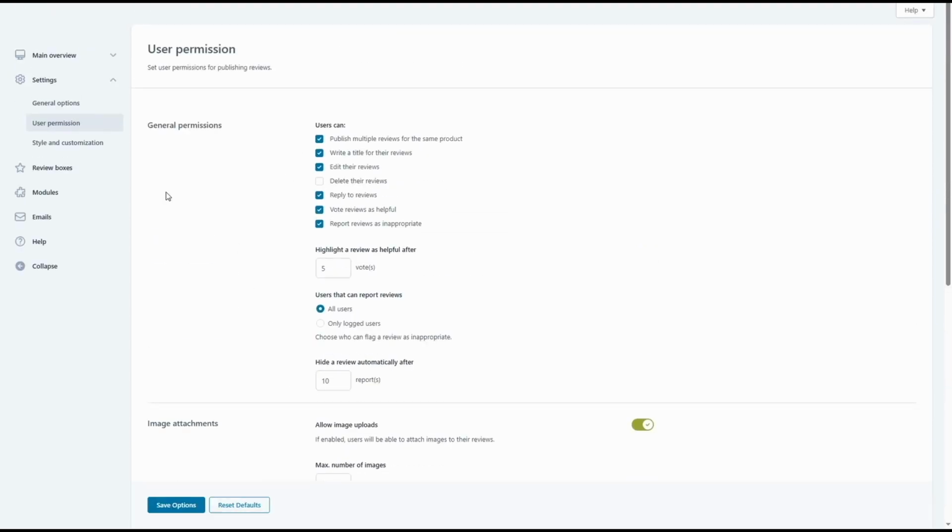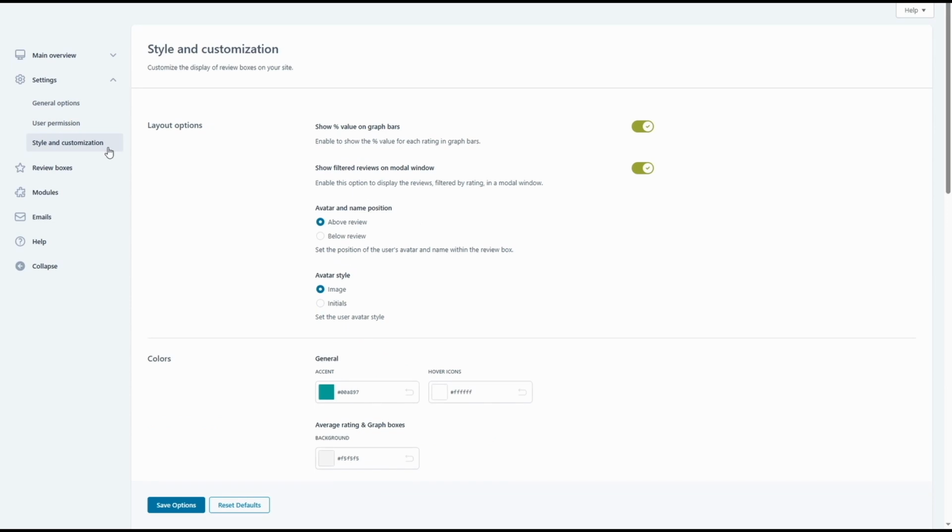In style and customization, you can customize the layout of the review boxes. Review boxes are basically the section where reviews are shown. You can use the default box or you can create your own custom boxes, which we will see in a minute. You can enable this option to show the percentage value for each rating in the graph bars. This one to filter reviews and see them in a modal window.